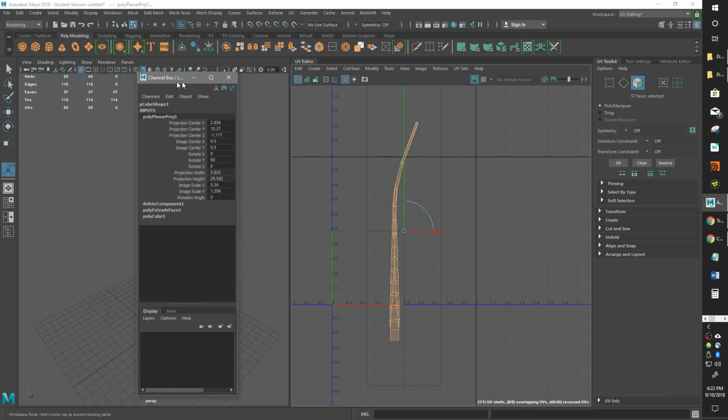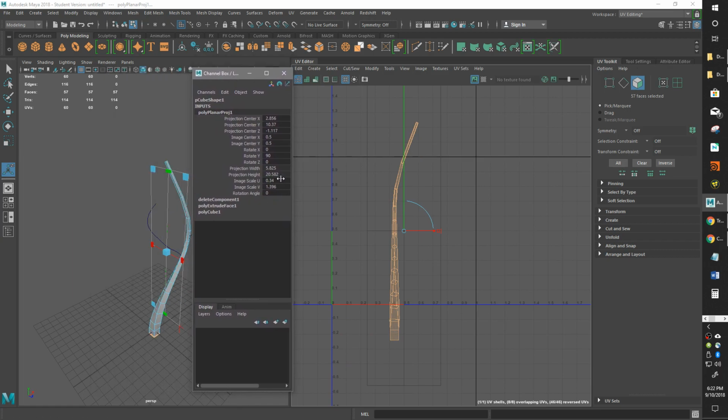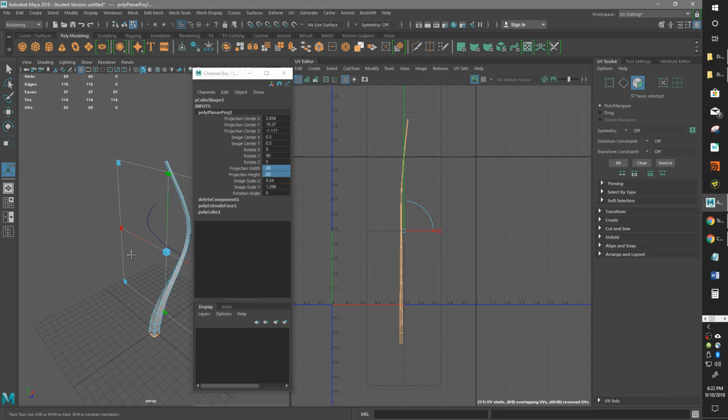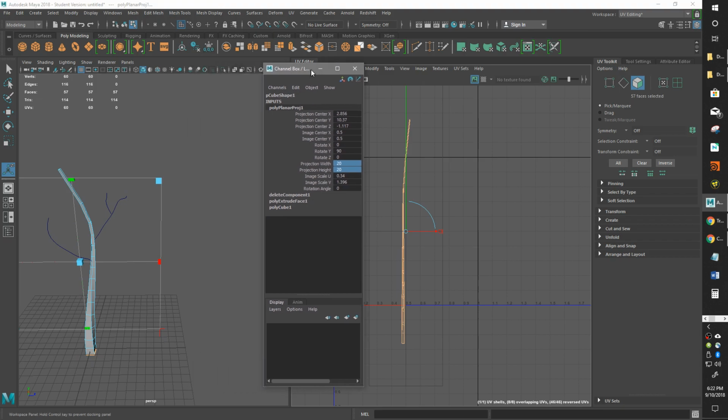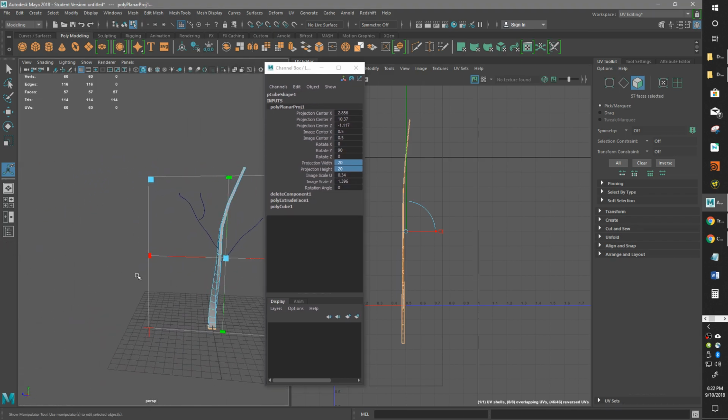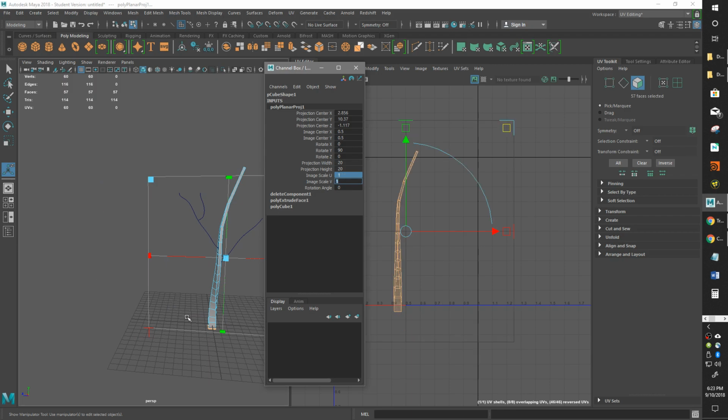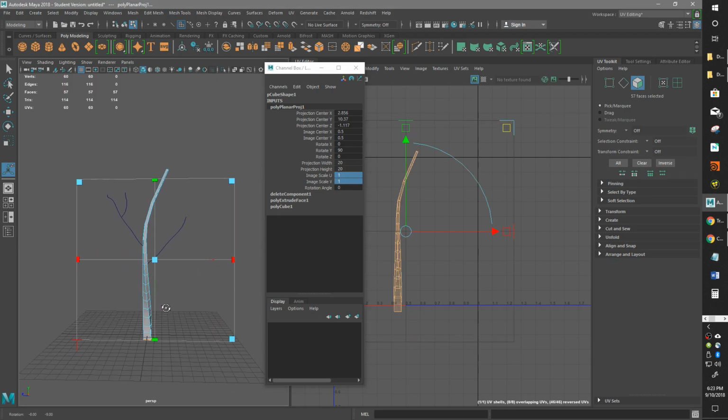All right, so in my channel box, if you want the UVs to be laid out properly as far as height and width ratio, you should be able to change this to 20, and the project height and the project width are then equal to each other. So it should be basically properly laid out. Okay, and let's just say we'll make the scale 1. Okay, there we go.